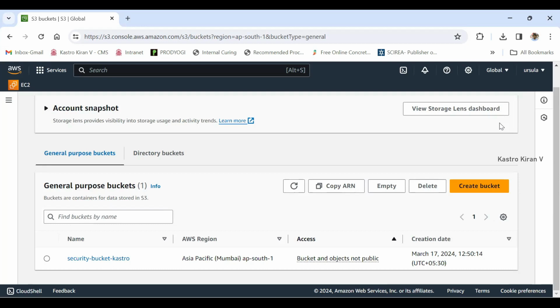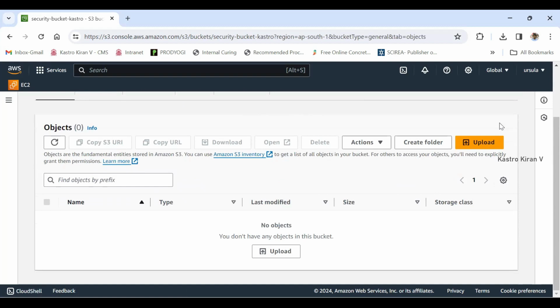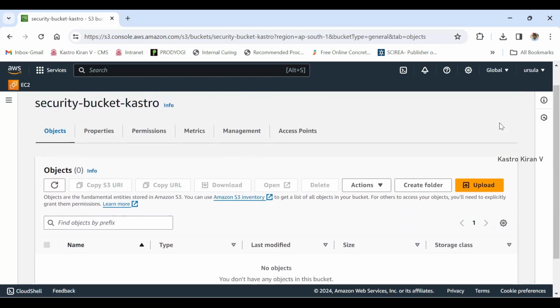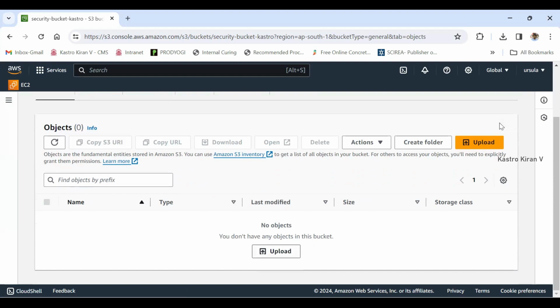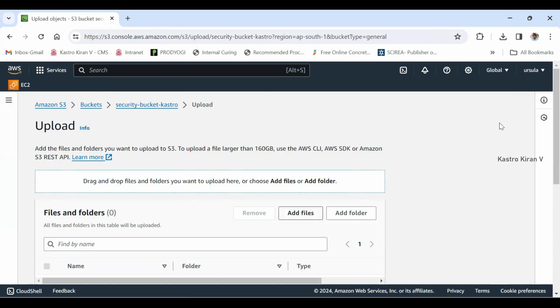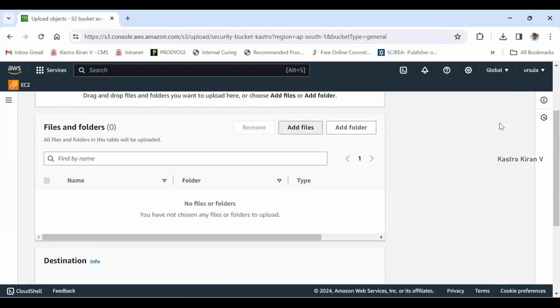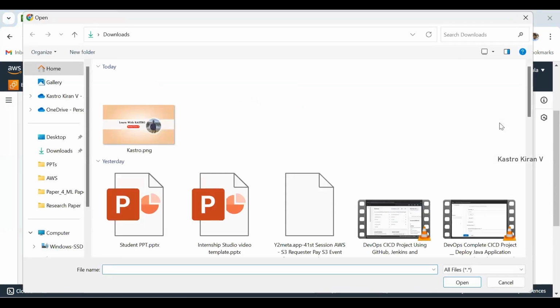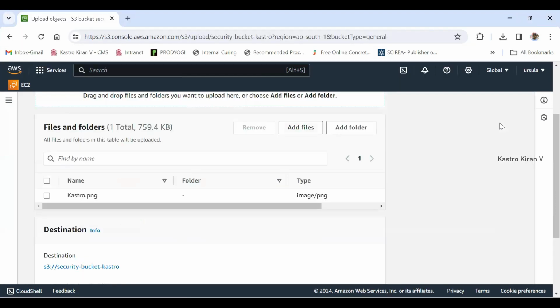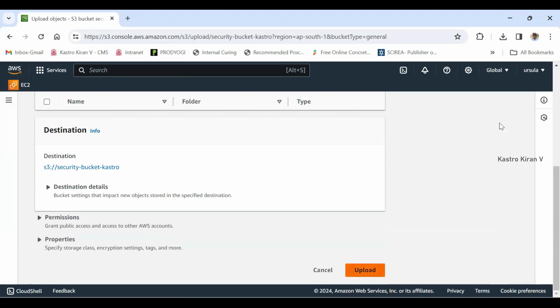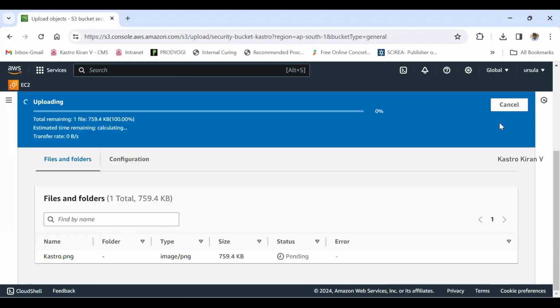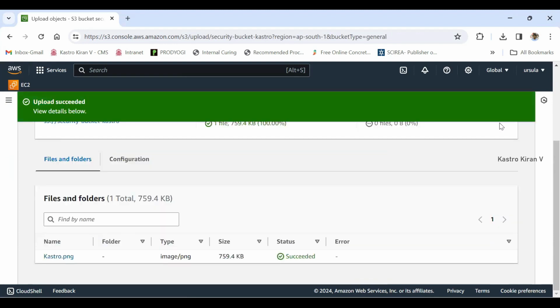Now what we will do is upload an object into this S3 bucket. In order to upload an object into the S3 bucket, first go inside the bucket and then you can see an option called upload here. So click on upload and then select the file you want to add. Click on add files if you want to add an individual object. So I'm selecting a file, that is an object, here and then just click on upload. Once you click on upload, the object will get uploaded into the S3 bucket.